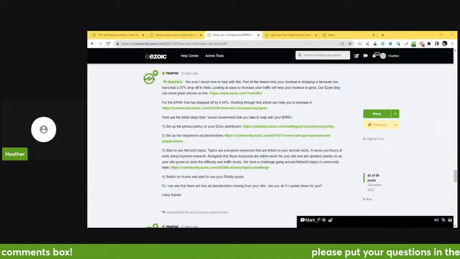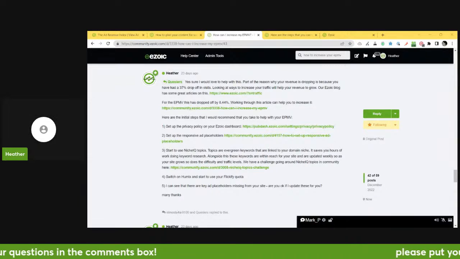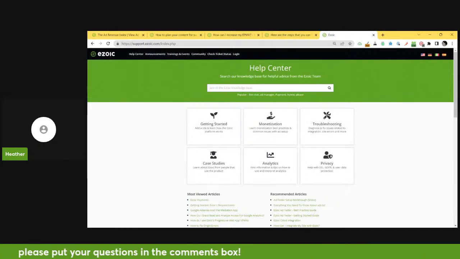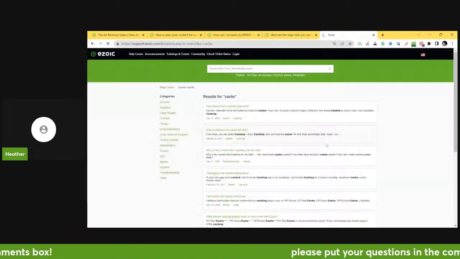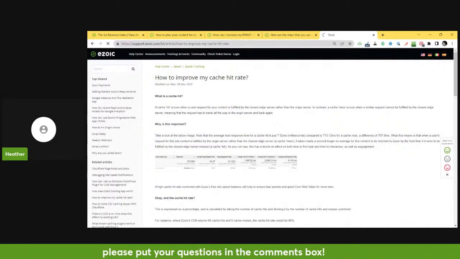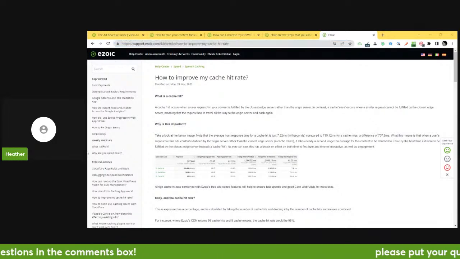So Zen of Donut said, on my Ezoic dashboard, I have a 15.4% cache hit rate. Is that a good or a bad thing? So it sounds very low to me, that cache hit rate, Zen of Donut. What I would recommend doing is, let me just see if I've got the article up. Let me just see if I can find it for you. Bear with me. There's this article which is called How to Improve My Cache Hit Rate. I would recommend working through that one.